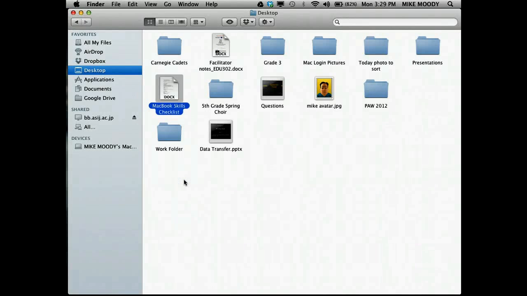In this tutorial, I'm going to show you some tips and tricks with Finder. Finder is basically the tool we use to find documents and folders. And it's got some great features to it that if you're not too familiar, you wouldn't really know about. So here are some tips and tricks.